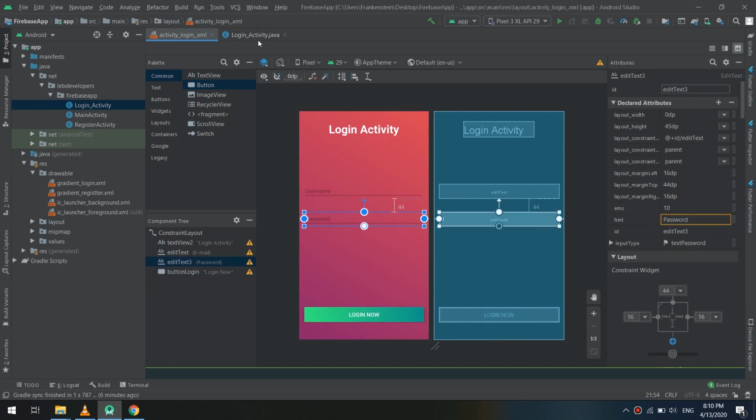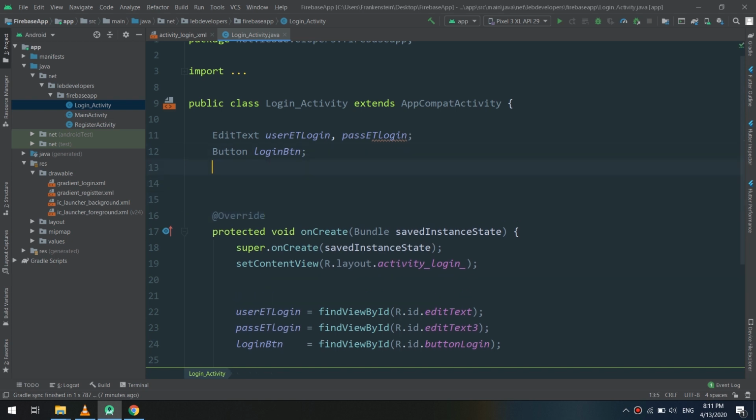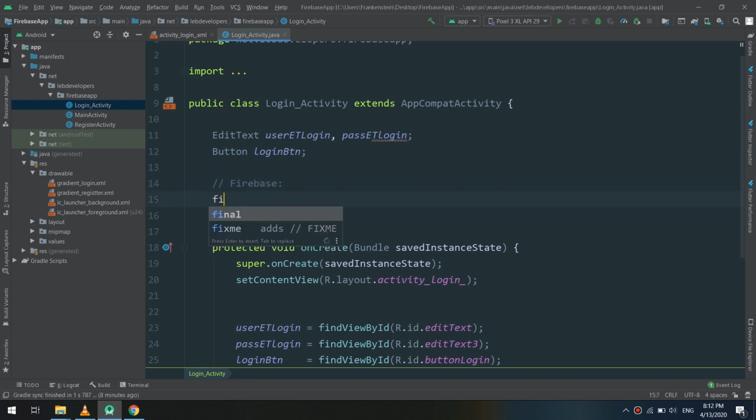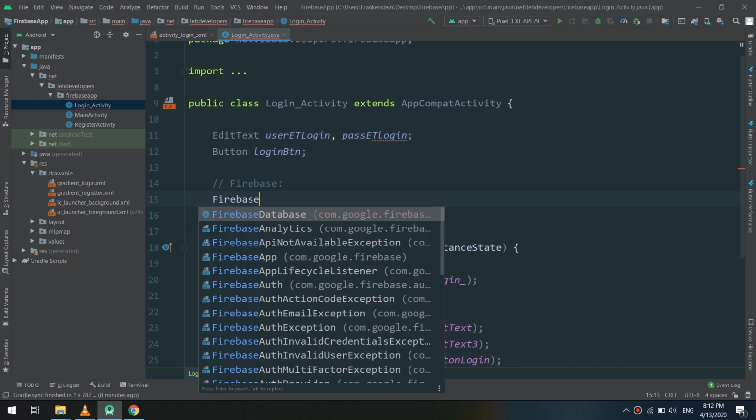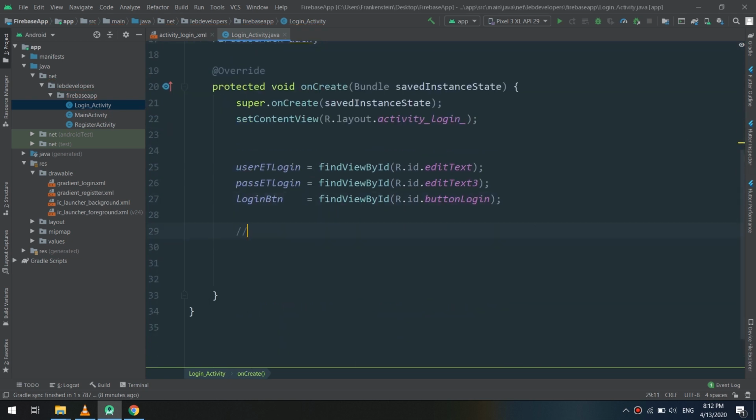I need to create a method and instantiate the Firebase auth system. So here I will create Firebase and Firebase auth authentication and import the package. Remember guys, in order to use the auth Firebase, you need to import the package of the Gradle implementation of auth Firebase, as I showed you in the previous videos.